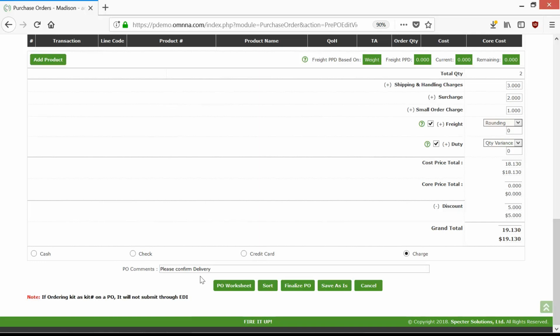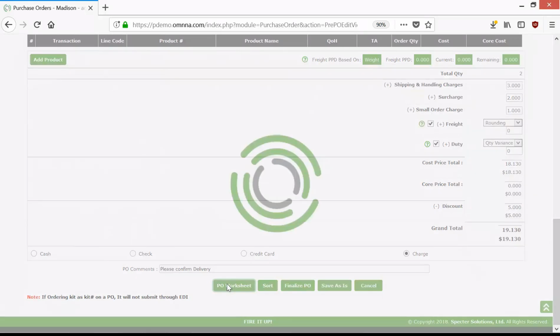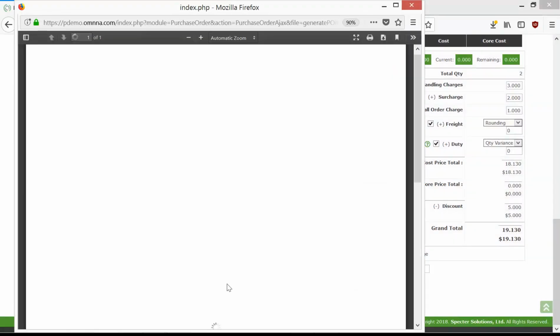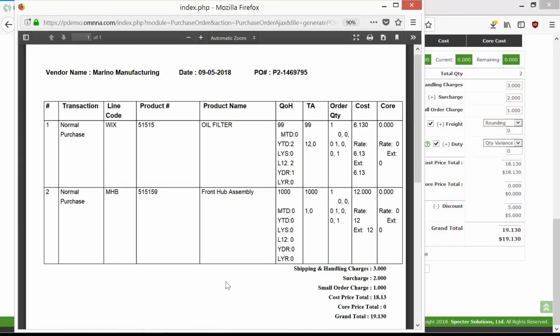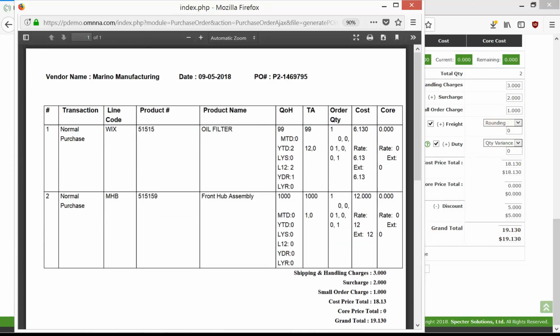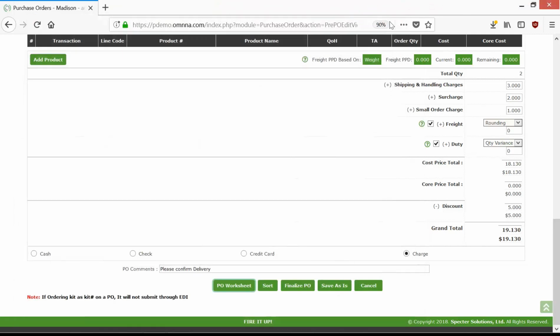If you want to print a hard copy, you can click on the PO worksheet button. This will populate a printable document that has all of the same information we have added to the PO. If we want to change the sorting of the products, we can do so by clicking the sort button.